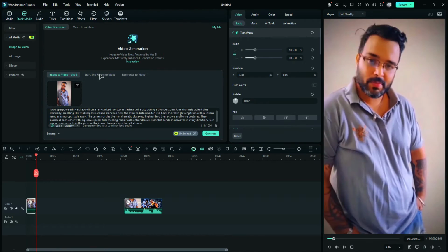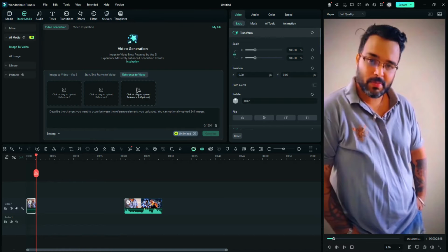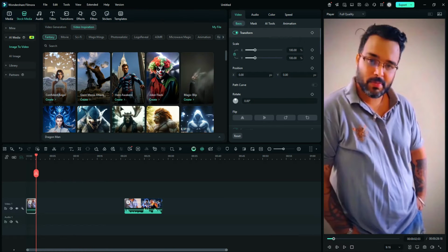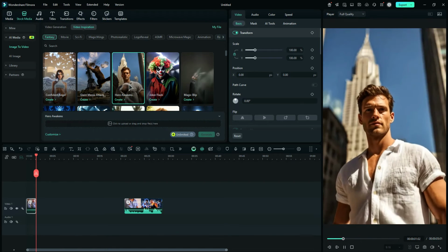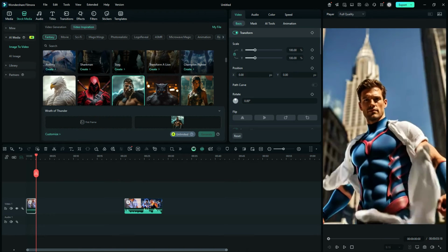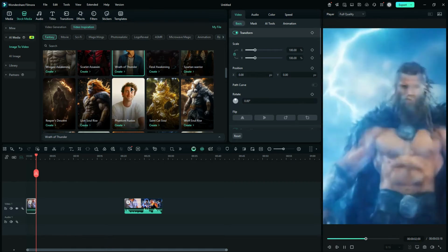Then you can use Start End Frame to Video and Reference to Video. Or you can use the Video Inspiration tab. Click on the template to see the preview. You can create an awesome transformation video using these templates.